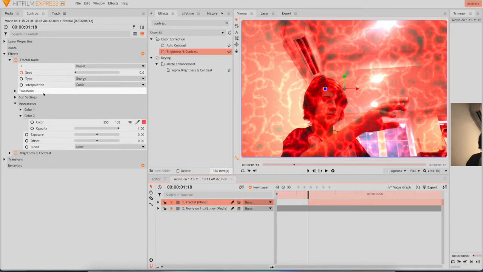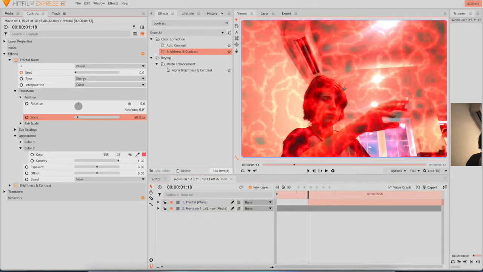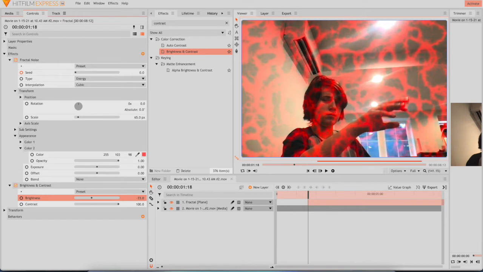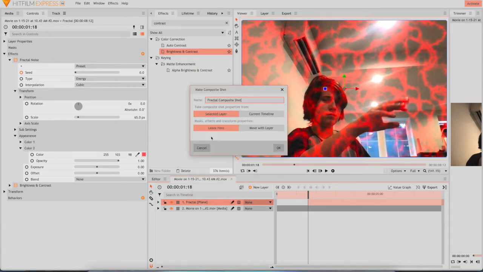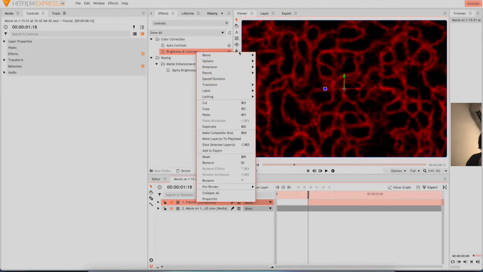Maybe you want to switch that up a little bit. Maybe you want to make it bigger or smaller, or maybe a little darker. Whatever you want. Anyway, I like the way mine looks right now, so I'm just going to make this into a composite shot. Make sure you call it Move with Layer, and you can just call it Fractal. And now, as you can see, it's not additive anymore, so just make it blend mode add.